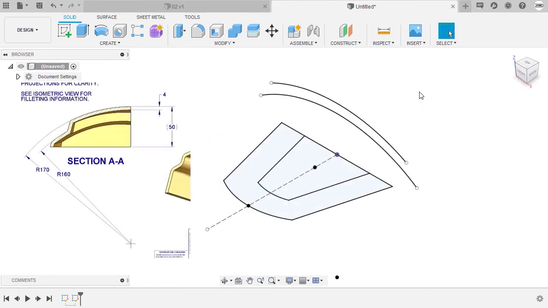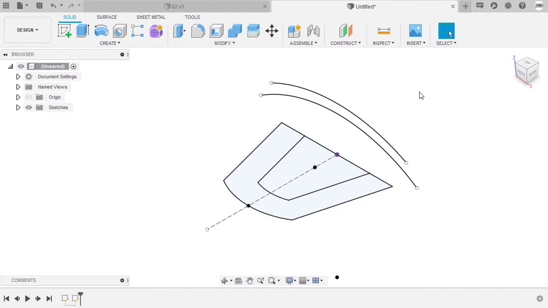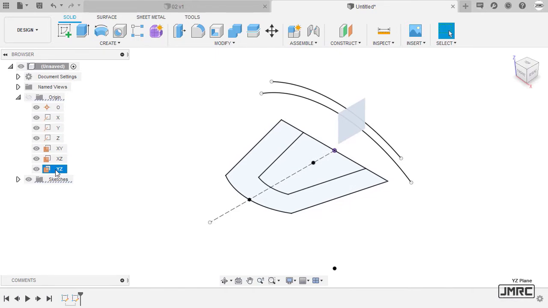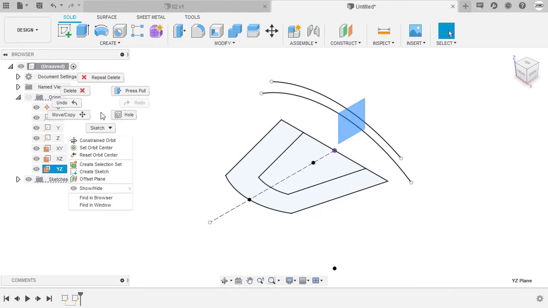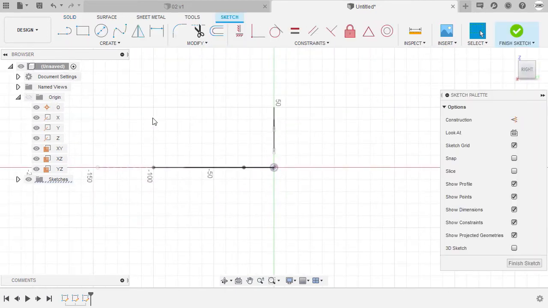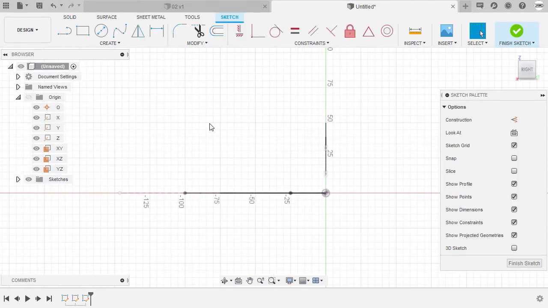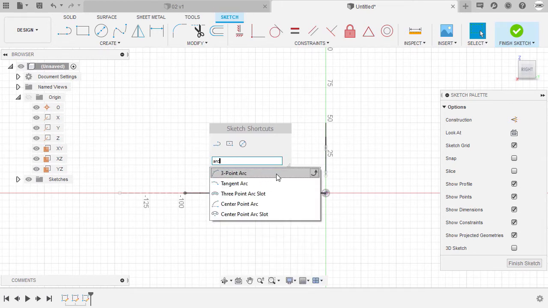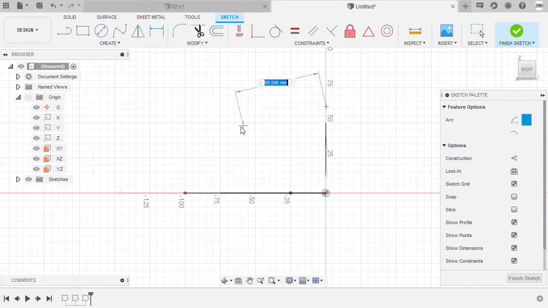Moving forward, let's focus on section AA. Let's enter sketch mode once more. And this time, we're going to sketch on YZ. And with YZ selected, I'm going to right-click and select Create Sketch. Let's create those two arcs once more, hitting S for shortcuts, typing ARC, selecting 3-point arc. Left-click here. Left-click here. Left-click here. Left-click here, and left-click.